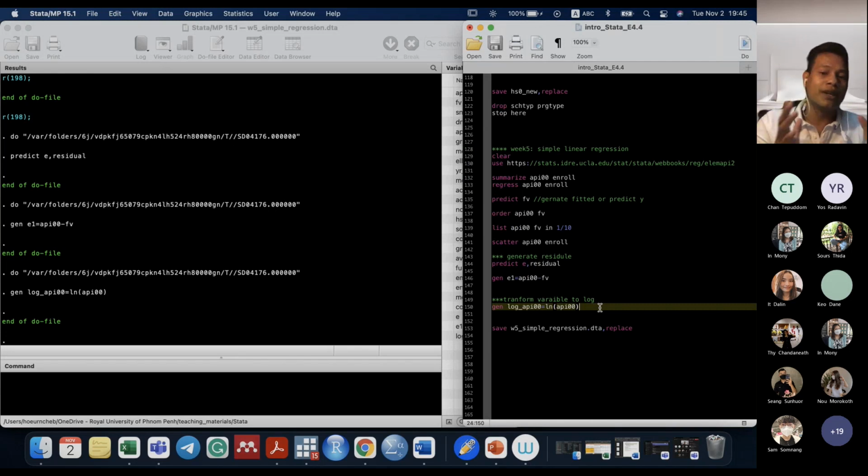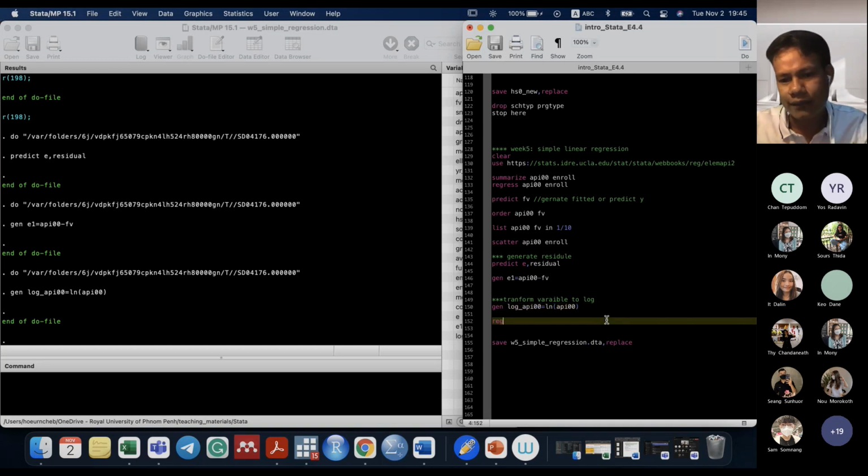As I said, it is fine as long as you use the same base. Here we only use ln, but I write it as log. You can write it as ln as well. It's up to you. If you use log, make sure you always use the same name. All right. From now, I can run a new regression. Rather than use FP00, I use log FP00 and then enroll.